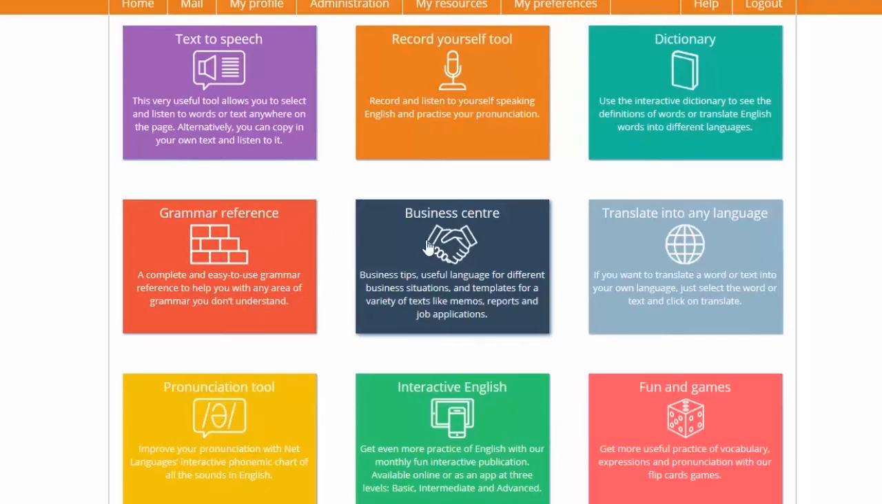A business center with useful business language tips and writing templates, a direct link to the translation tool, an interactive pronunciation tool showing the phonemic chart, sounds, word examples, examples in sentences and contrasting sounds, Interactive English, a monthly resource for students based on a news story with language focus and a recorded discussion on the topic of the story. This is available at 3 levels: basic, intermediate, and advanced.